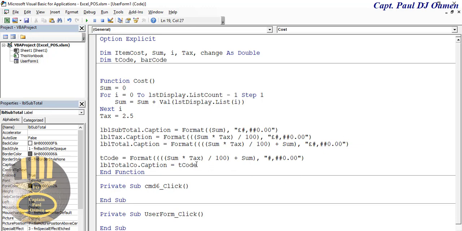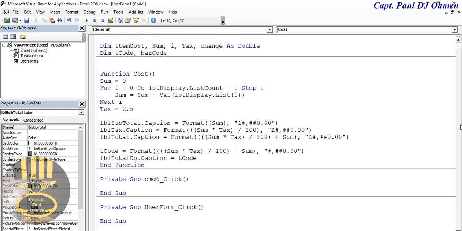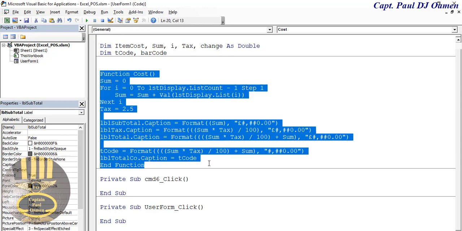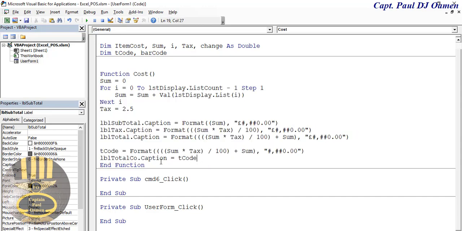So this will give us the barcode for the total. Yeah, that's fine. Now, that's taken care of. If I don't do it this way, I will end up having to write the same lines of code on every single button.